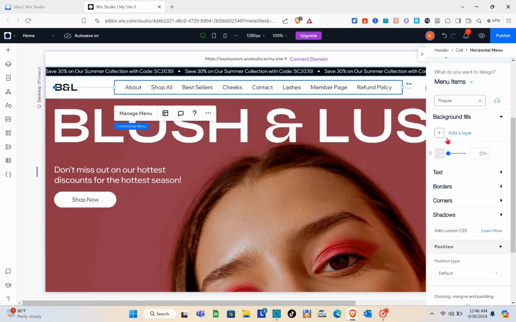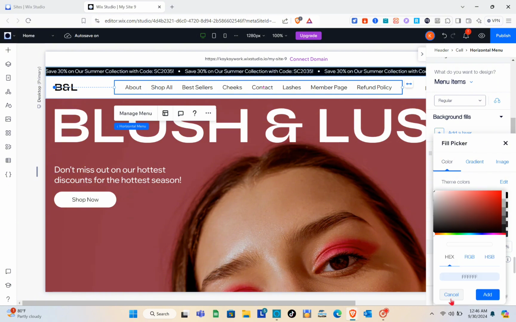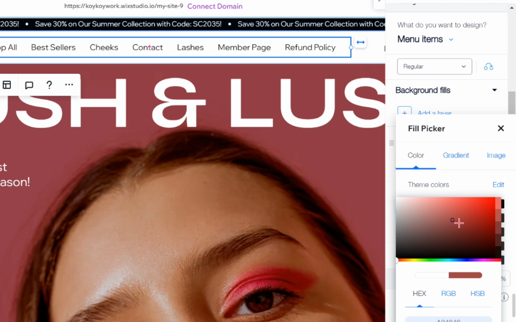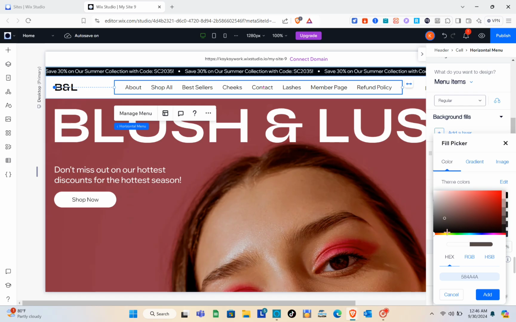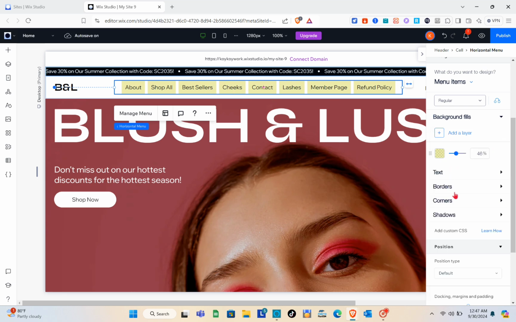Now for the background fields, if you would like to add a layer, just click on this option right here. And then now I'm just going to add a color. Okay, so I just have to adjust the opacity of the color. So you can click on this color right here, and then if you cannot find your color, you can also click on this add color option. And then right here, just have to select the color that you want to use. So you just have to drag the circle right here, and then select your color. Okay, and then after that, you will then just have to simply click on add. And as you can see right here, we have now the color for our menus.